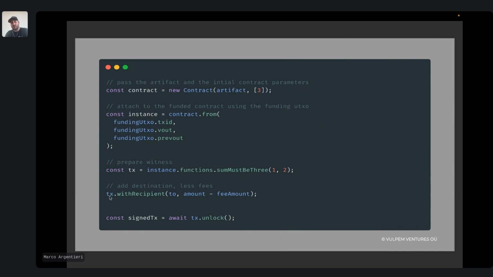And then, there are some convenience functions like with recipient or with UTXO. So if you want to attach more stuff to the transaction, we can do it. In this case, I'm just adding the destination where we want to send the Bitcoin once they are unlocked, right? And then we want to sign this transaction. Actually, it's not signing because there is no check sig operation, but unlock basically just finalizes the transaction and makes sure that we can extract a raw transaction we can broadcast to the blockchain.